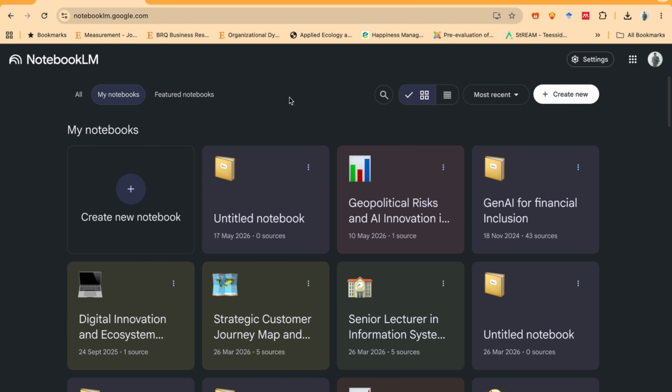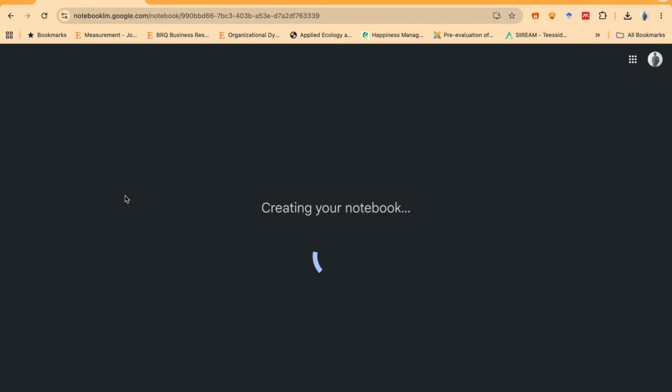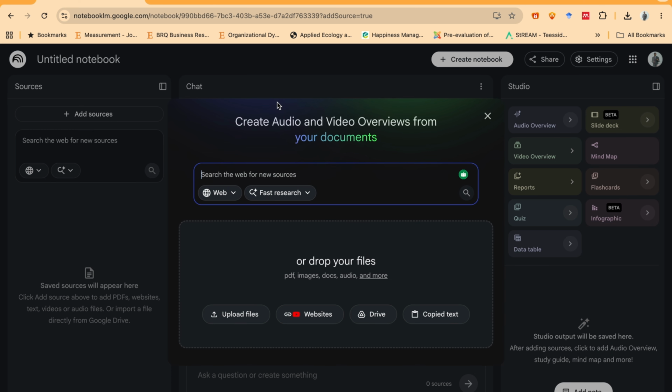NotebookLM is an amazing tool for researchers, and we can do a lot of work and automate a lot of processes which we do in our daily research. Once you log into NotebookLM, you need to create a new notebook. Once you start creating a new notebook, it will ask you for resources. This is where you can start working with your basic idea.